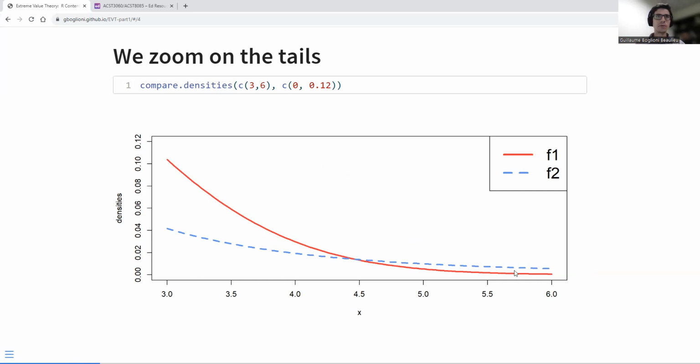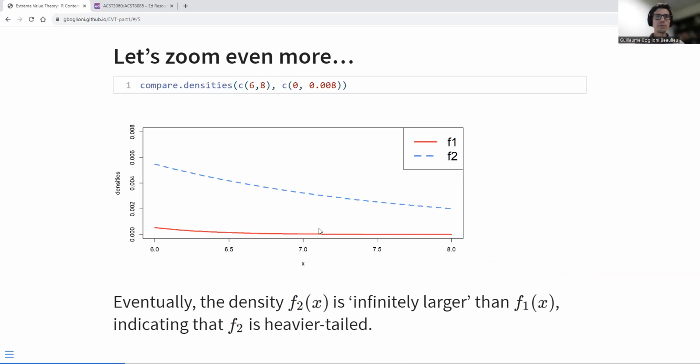But you see, for the Pareto, if we zoom a bit more, now we're really far away from the mean. You see that the normal pretty much goes to 0. Technically, it's not 0, but it's extremely close to 0. But the Pareto is non-zero. And if you keep zooming like that, you'll have that really the difference between the two curves, in relative terms, goes to infinity, right? So this highlights what we saw, that the Pareto is indeed heavier tail than the normal.